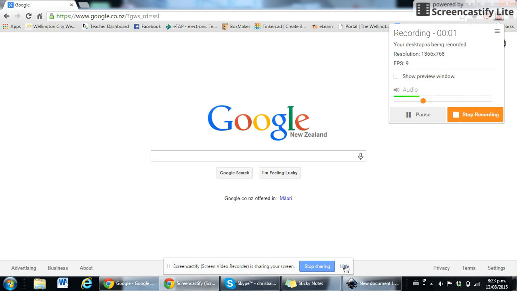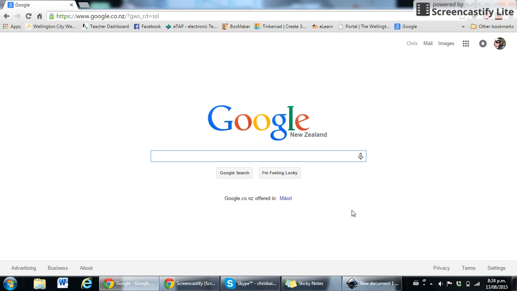Rightio, kia ora folks. This video will show you how to take an image from a search on Google Chrome, get that image into Inkscape, and then clean it up and save it ready for importing into the laser cutter.